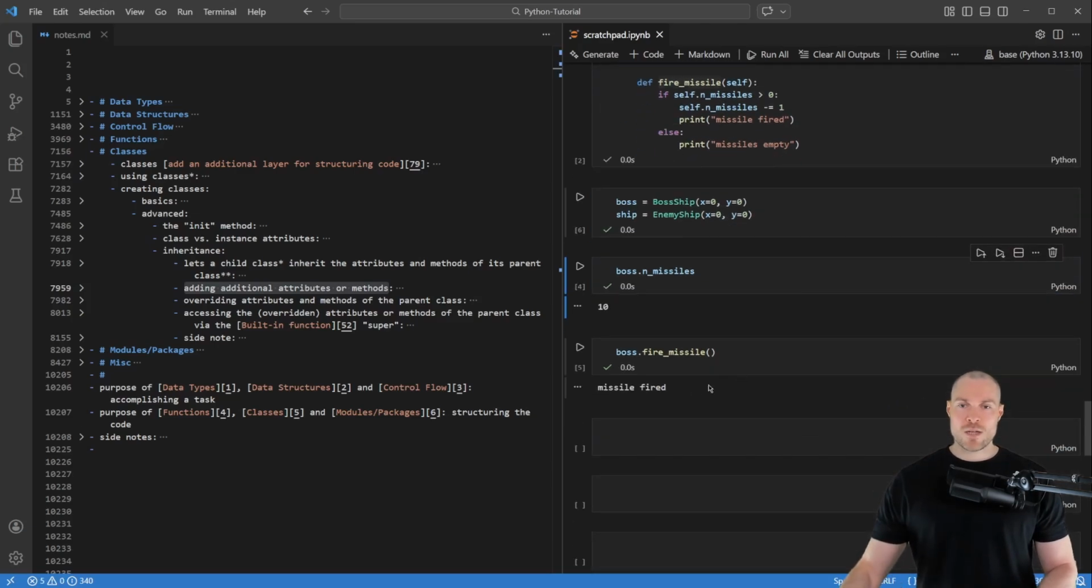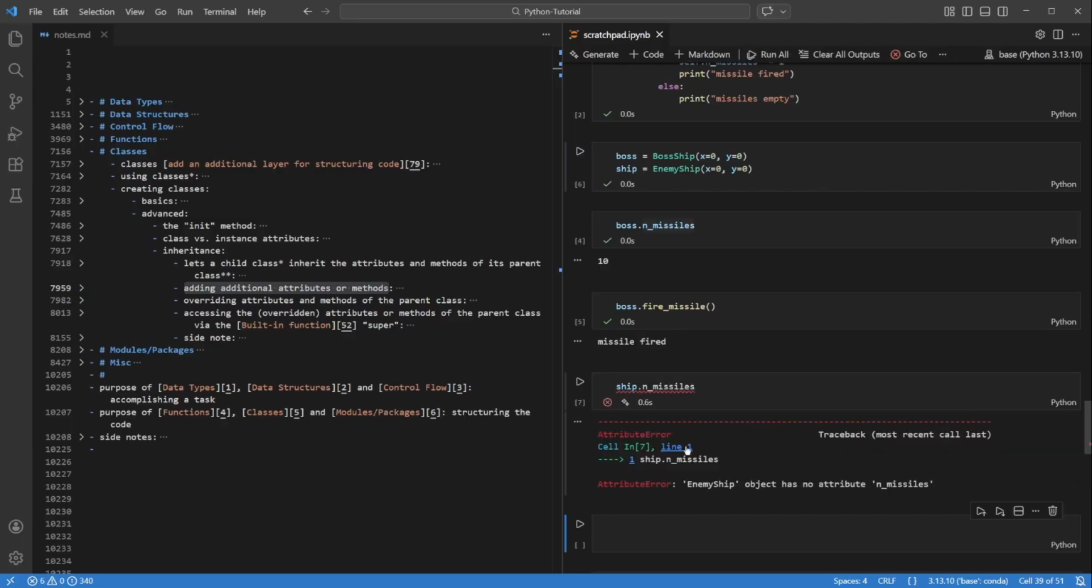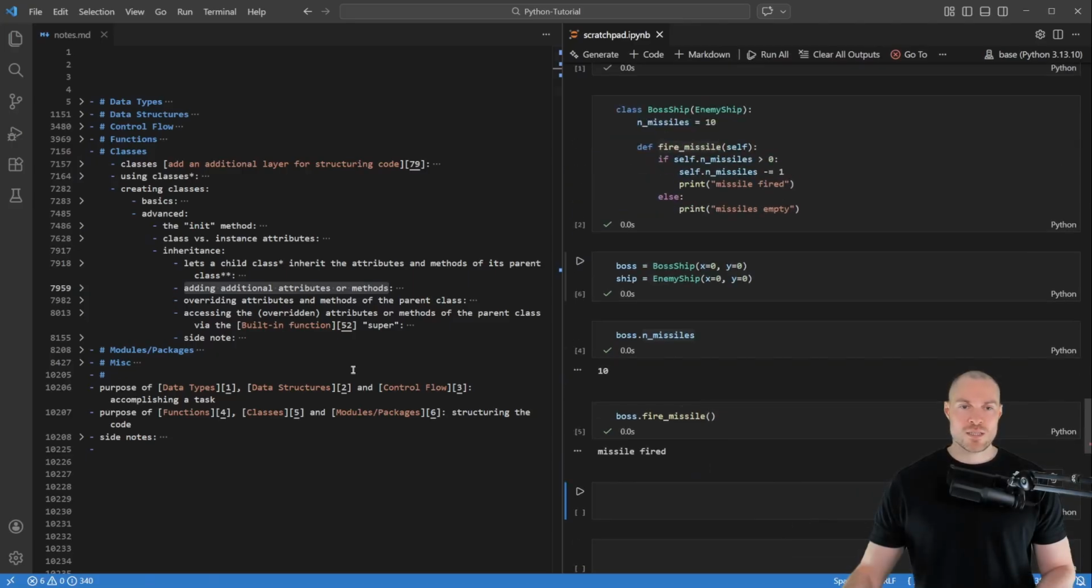And now if I try to access, for example, this attribute for our ship, then we get the following. So if I say ship and then addMissiles, in this case we get an error because the enemy ship object has no attribute addMissiles. Okay, so this is how you can add additional attributes or methods for the child class.